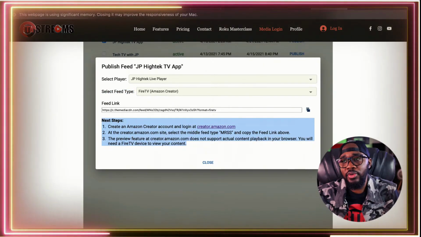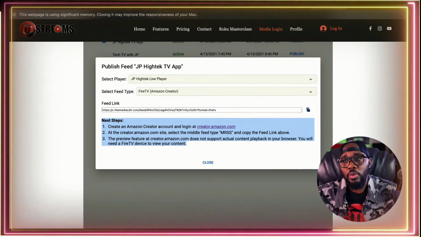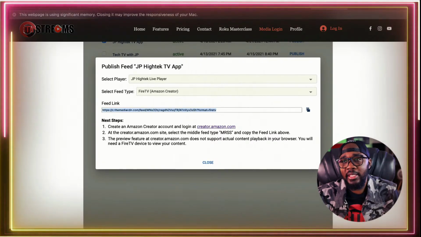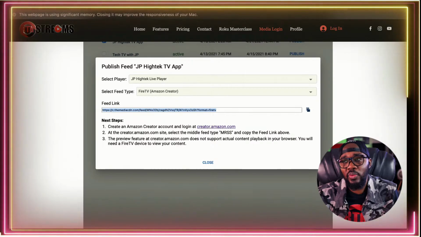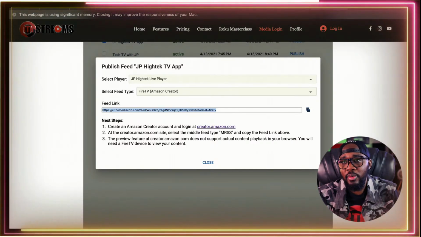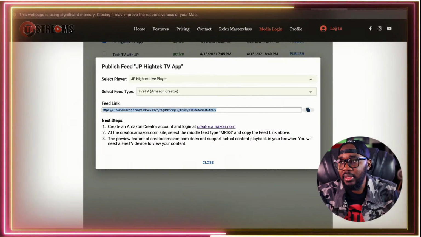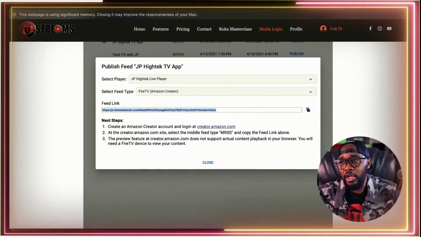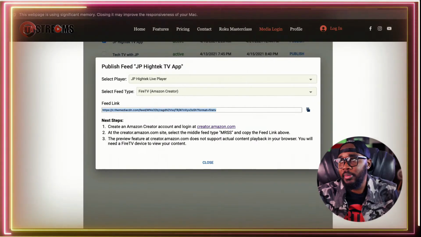One, you have to go to creator.amazon.com. Okay. And that is where you will be pasting this feed right here. So as you can see, this feed that you see right here, copy this feed or make sure you save that somewhere, because this is what's going to feed our Amazon Fire TV application. Okay, very important. So let's go ahead and copy this. Okay, save it somewhere. And now we're going to go to this website, creator.amazon.com. Okay, so let me go ahead and go there.